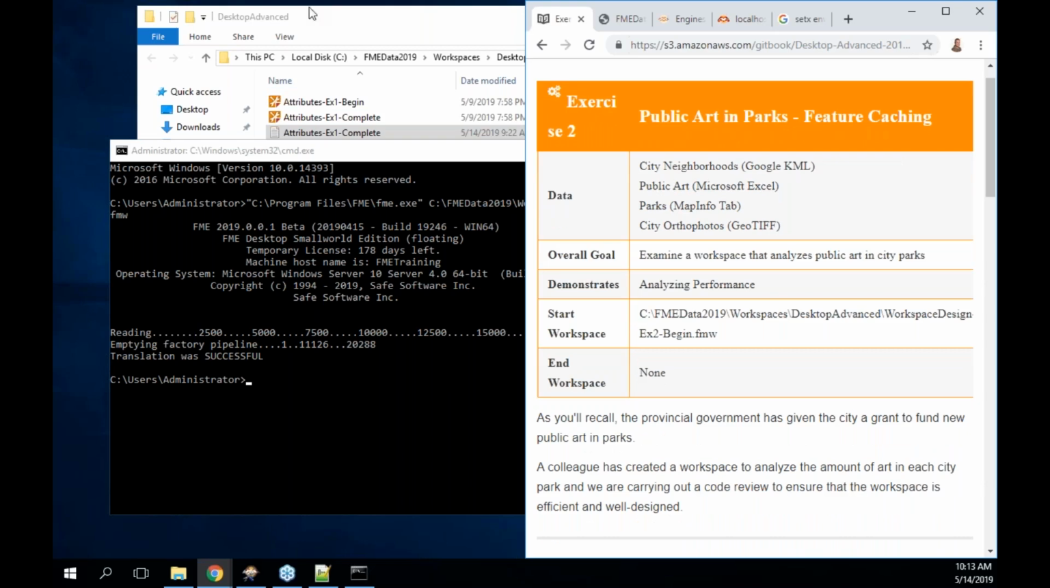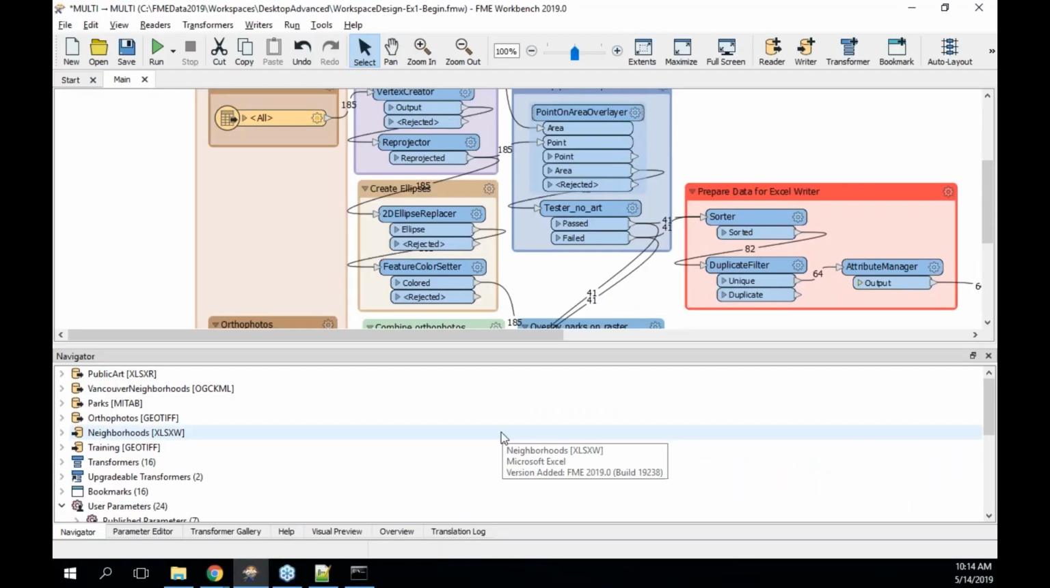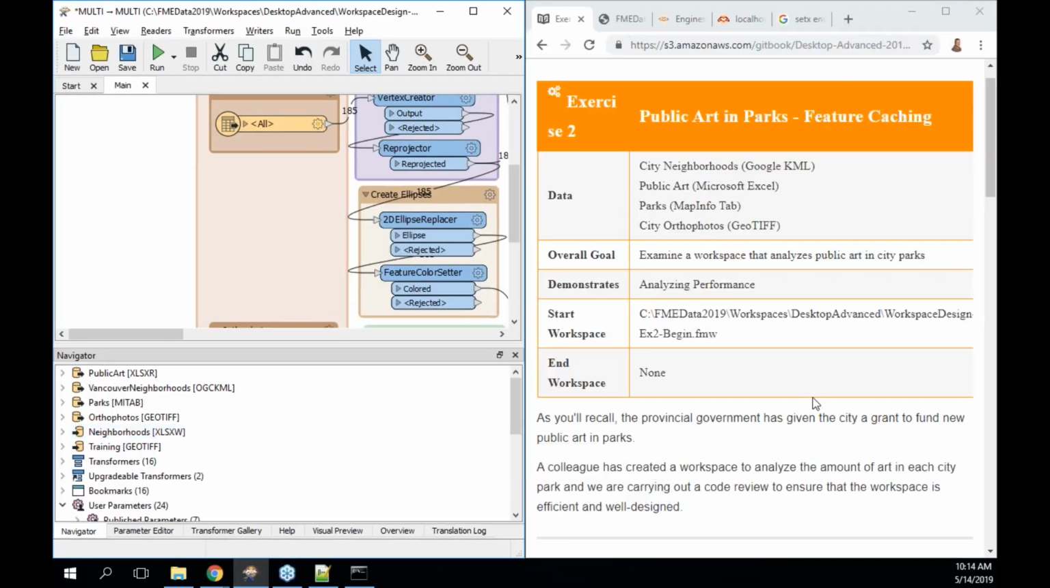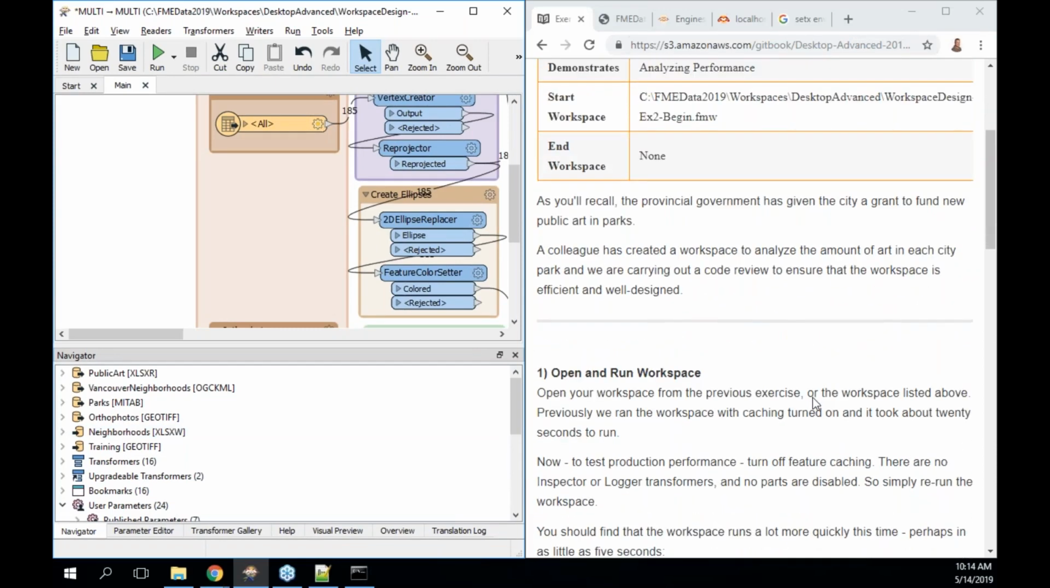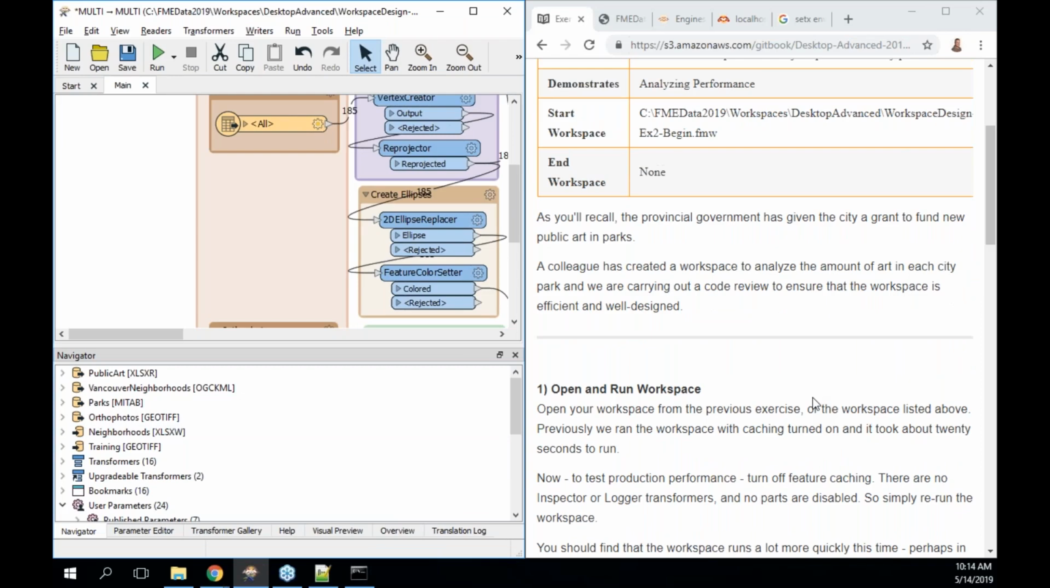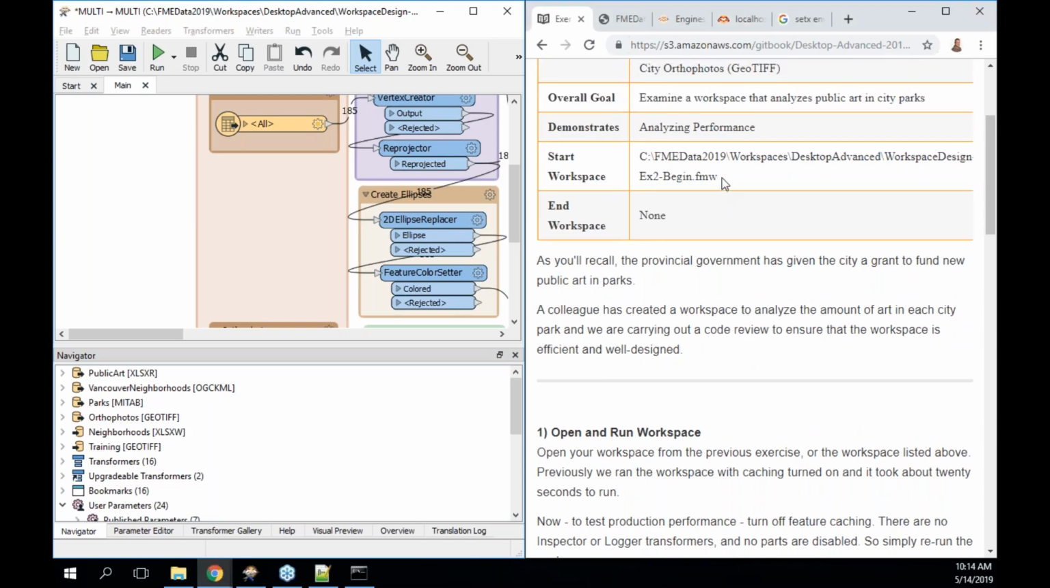Okay, let's take a closer look at our workspace from the previous exercise. So colleagues created a workspace to analyze the amount of art in each city park. We're carrying out a code review to ensure that the workspace is efficient and well designed. Let's open up the starting workspace here, just in case we messed anything up from the previous one, but it should be largely the same.